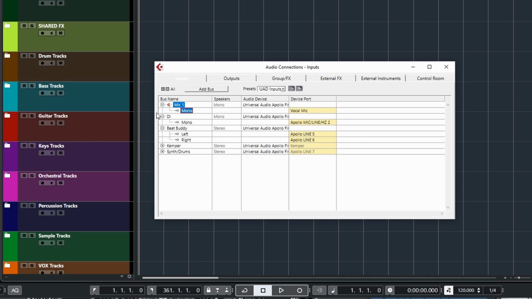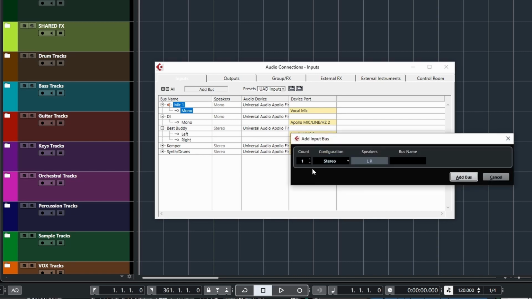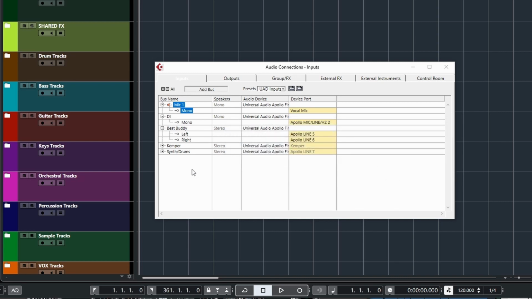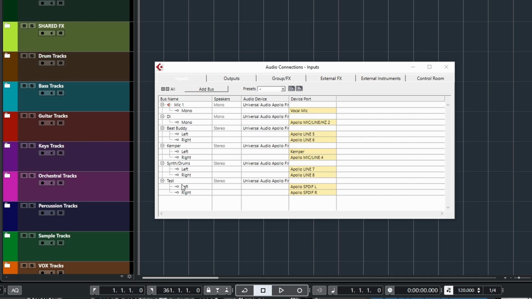Okay, so if I wanted to add a new bus, I can click on add a bus. It comes up, it asks how many ports do I want to add? Are they mono or stereo? And I can give them a name, right? Let's just, I'm going to give it a name of test, and I want it to be stereo. Right, I'm going to add it. Okay, so you'll see here it's created a new interface down here as test.